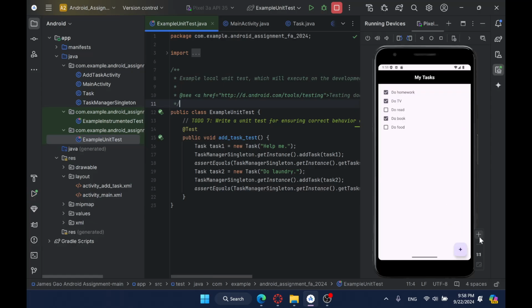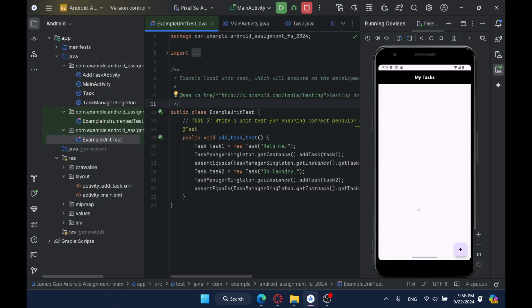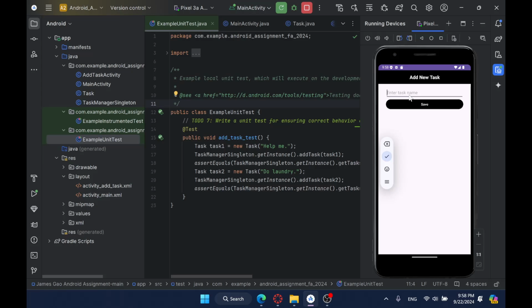And then as for the emulation, if I just rerun it here, so this is the home screen, and if you click the plus button to add a task, say you enter a task like do homework, and you click save, then it appears here. And then if you enter another task like do book and you save it, then it appears underneath it.